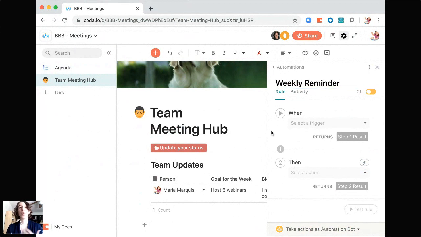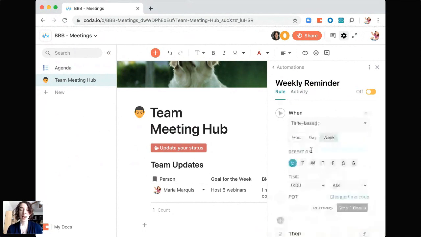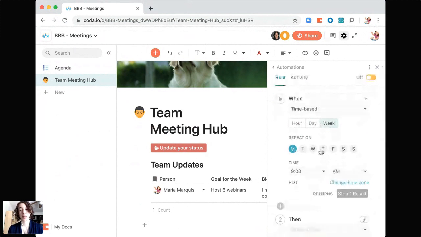Now I decide what should trigger the rule to start. When something happens, what do I want to occur? Here I'm just going to choose when. Notice our triggers can be when rows are changed in tables, but also time-based, which in this case is going to make the most sense for me. By doing time-based, I can choose every hour, the day, the week. I can also have it repeat, so maybe Monday, Tuesdays, and Fridays. I could do that. But let's say that our team meeting is on Monday at 10 a.m. So I could have a reminder happen every Monday at 9 a.m.